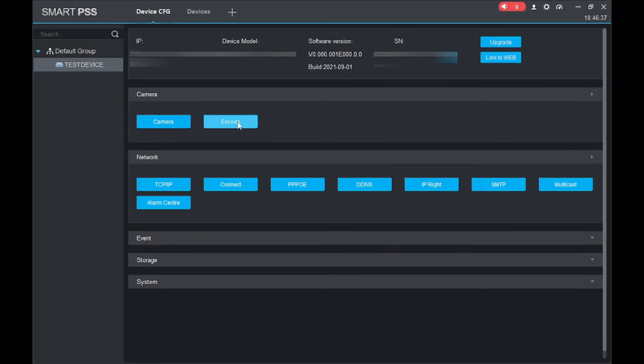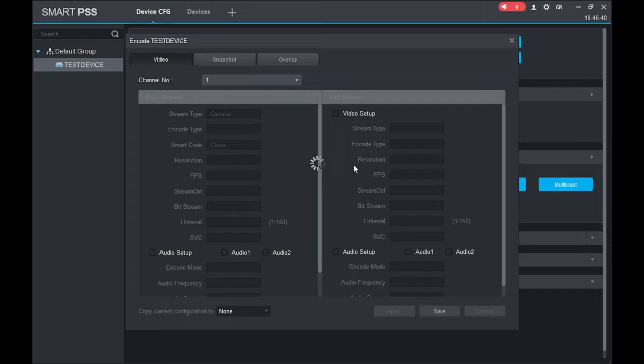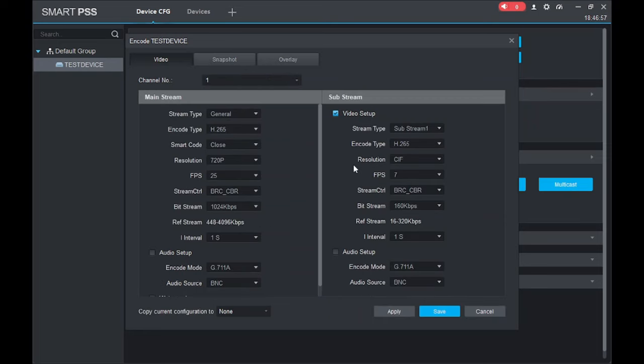And here you find the encoding parameter. In this case this is a DVR with an analog camera. If you have an IP camera, this setting is very, very important. This is very important: if your device is taking too much hard disk space, you should change the stream type according to your decode setting.